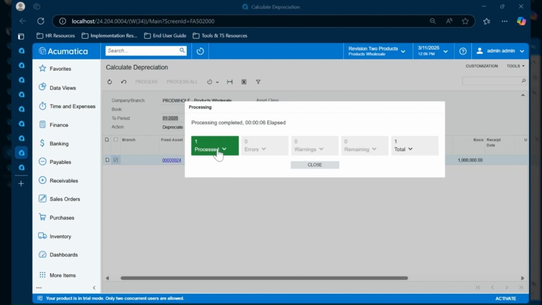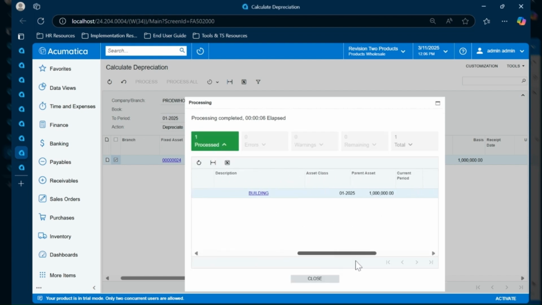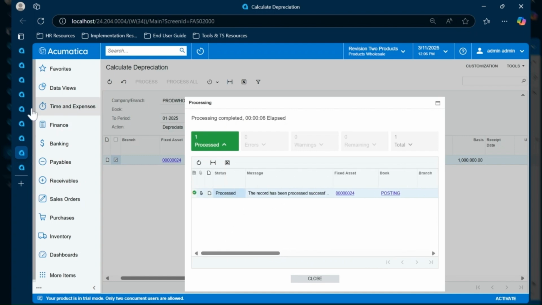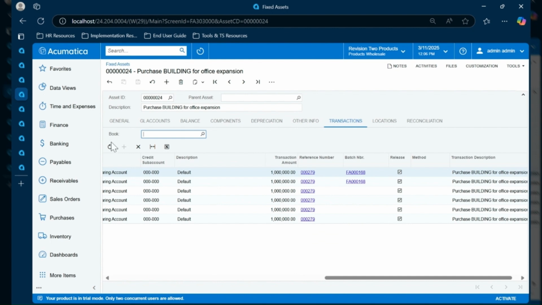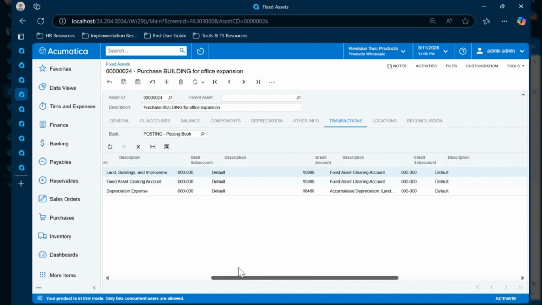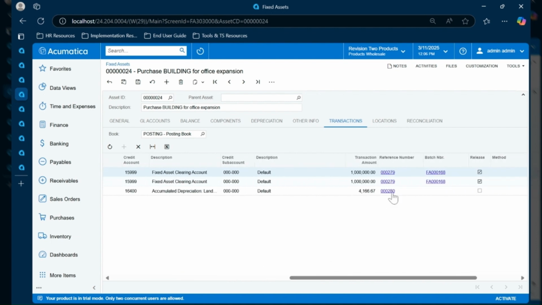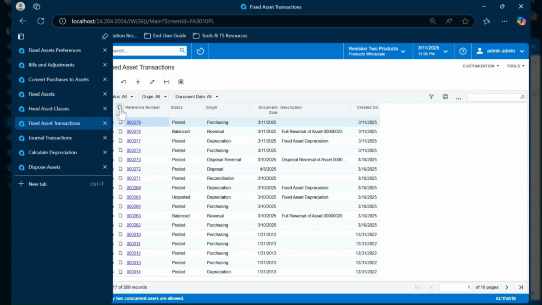Once processed, we can expand this to verify that a transaction has been created for this depreciation. If we navigate back to the asset, the Transactions tab will display that for us. This new line is the depreciation expense for the period. Again, it's not set to auto release, so I've got to go to the fixed asset transaction screen and release it.